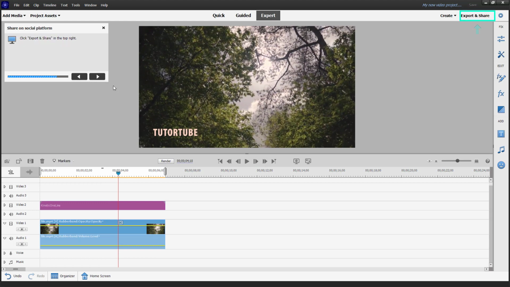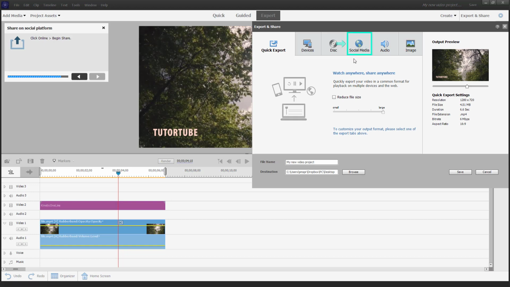Click on next, and it says click on export and share. So I'm just going to click on export and share. And over here, you can see that social media is an option right here. So what you can do is you can see that it says downloading presets right here, and you can share it out on the social media directly.